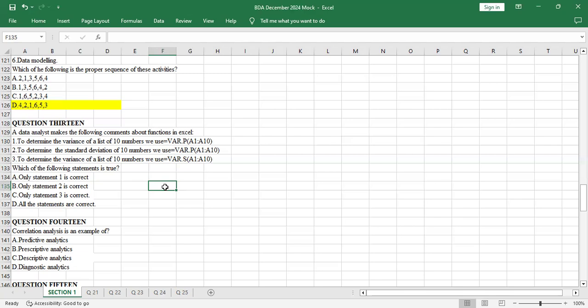So number 2, to determine the standard deviation of 10 numbers, we use variance of a population A1 to A10. It's standard deviation, so we will say equals STDEV.P. This is still 10 numbers, so that's a sample. If it was standard deviation, it's supposed to be the standard deviation of a sample. So the formula variance here is wrong. It's supposed to be standard deviation STDEV, then P, it's supposed to be sample. So even statement 2 is not correct.